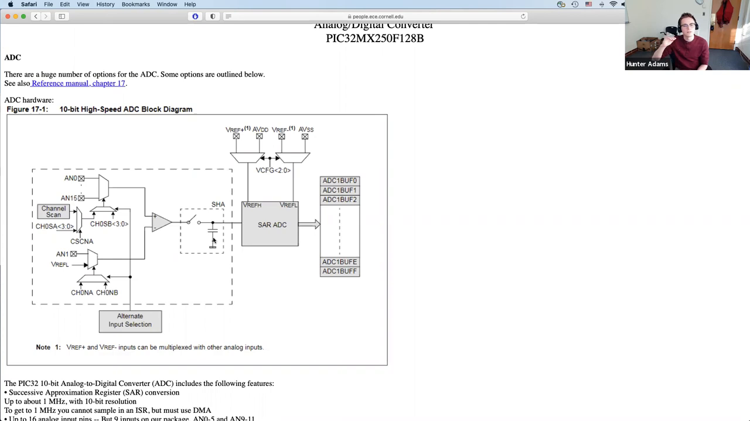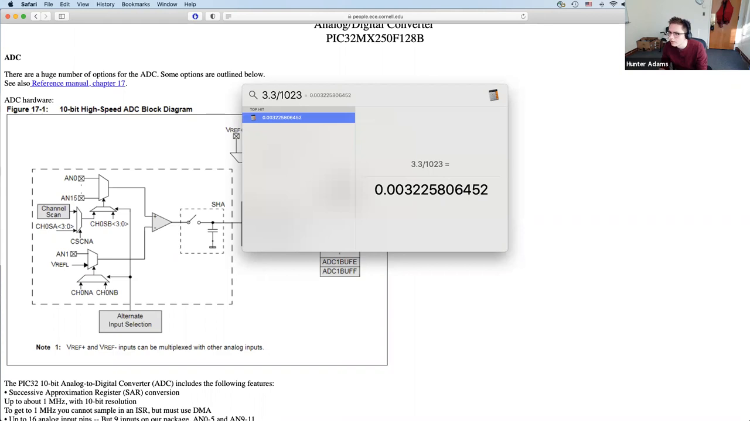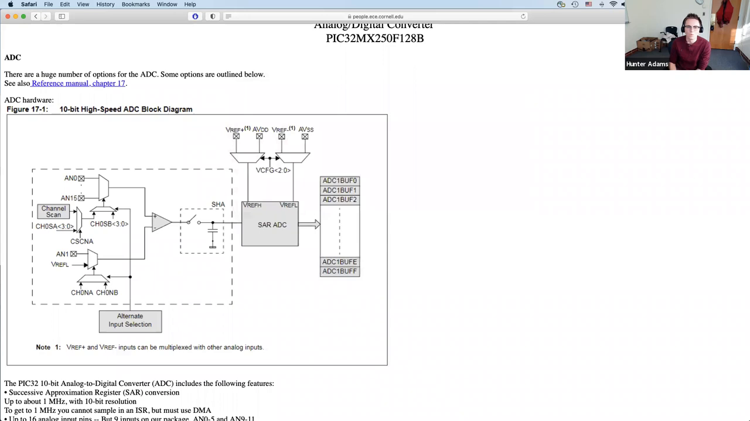So we're dividing 3.3 volts of range into 1,023 separate steps. That gives you something like what? Well, let's see, what's 3.3 divided by 1,023? That's something like 3.2 millivolts per ADC unit. What do you think of that resolution? Do people have impressions of that resolution?